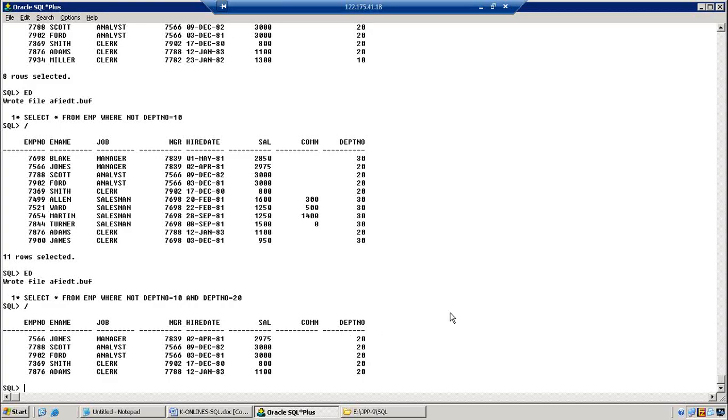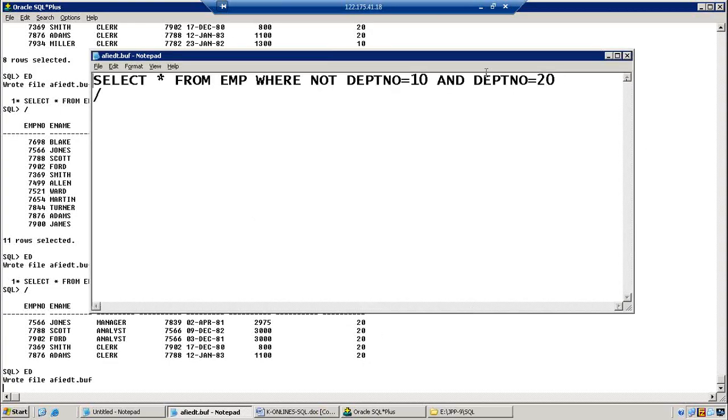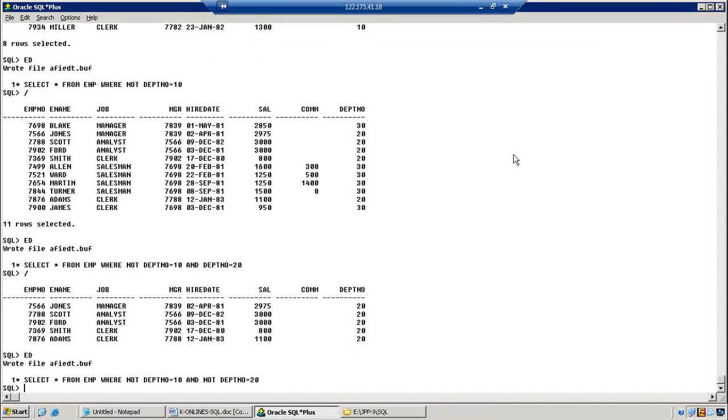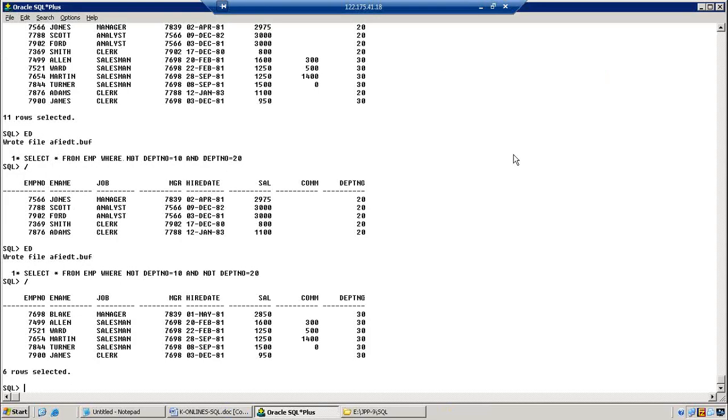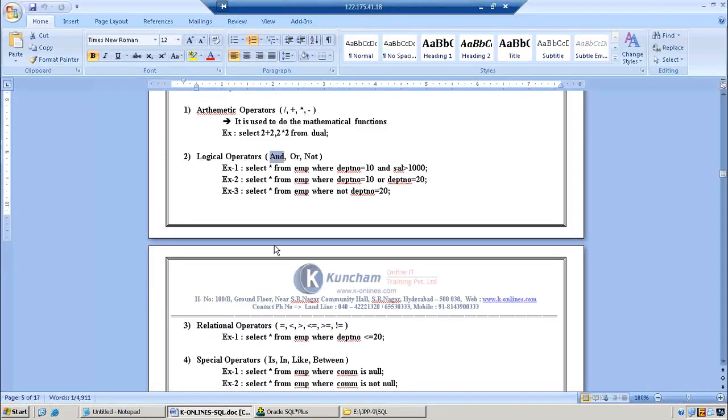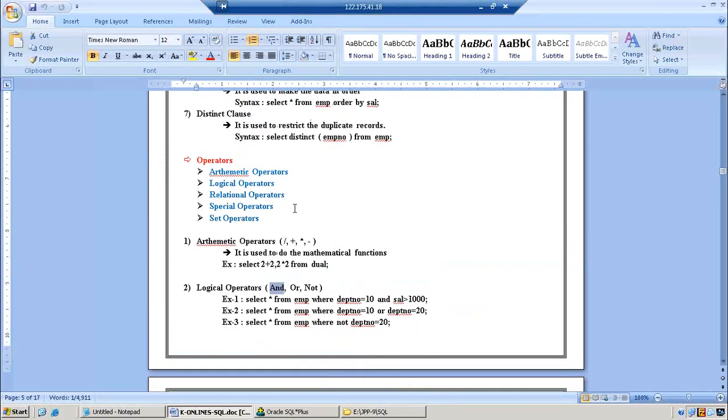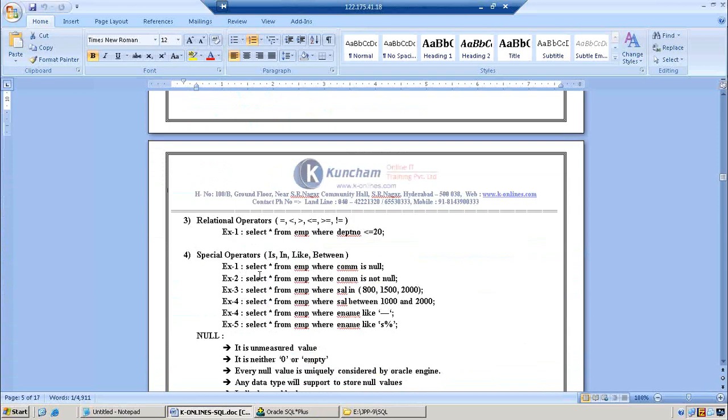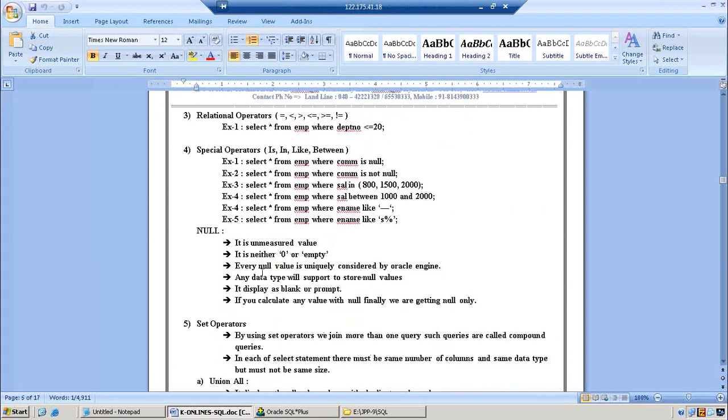Now the same condition, not. Whether it is working or not. Yes. Clear? So that is the reason the system is going to consider the 20th department for the earlier query. Okay? This is the way we work with these two operators. In the next session we want to go for relational, special and set operators.